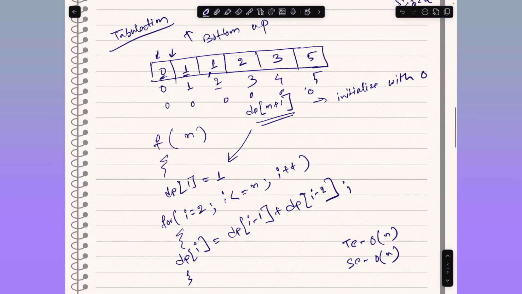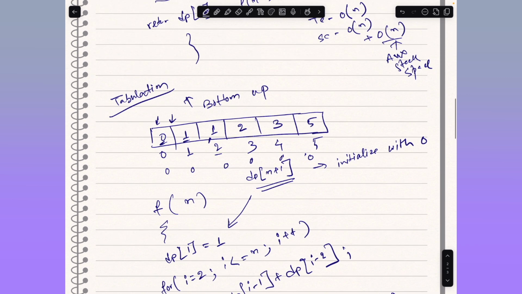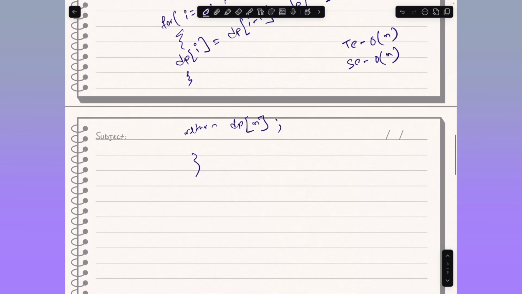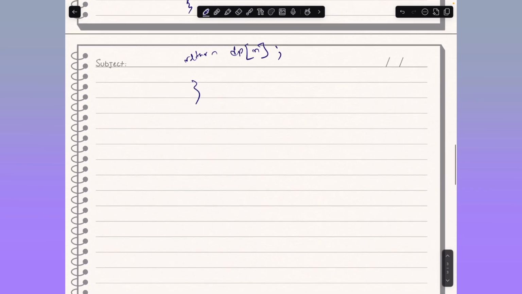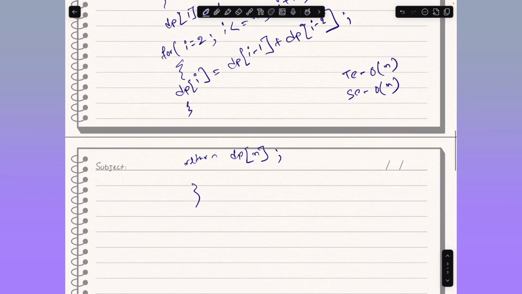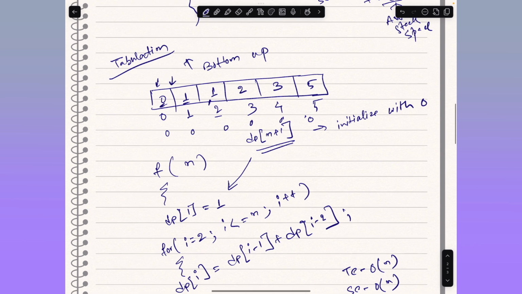But you can see we have removed the auxiliary stack space over here. All right, but can we improve it? Can we still improve it? Let's check that.